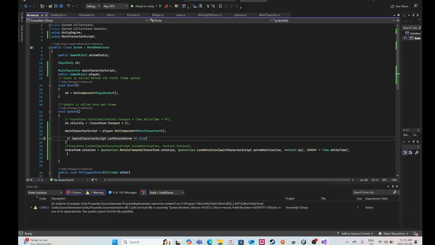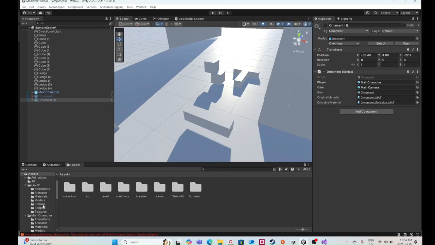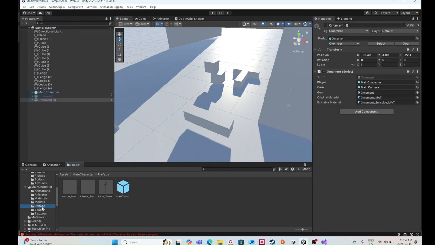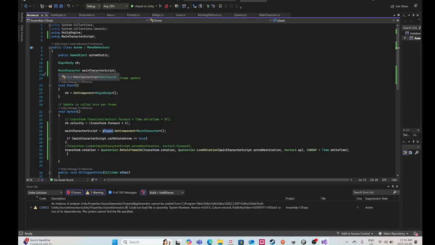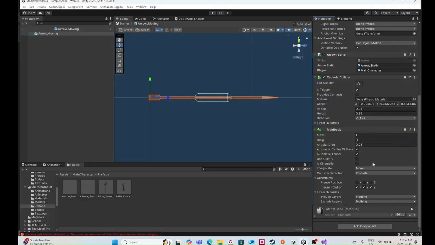So in the arrow script, I'm using main character script. I created a player. Oh, the one thing I forgot is, in the prefabs, the arrow moving prefab, I need to drag and drop the player. So I'm going to drag and drop the prefab. So back in the arrow script, using main character script, I'm creating a main character script of type main character, which is the actual main character script, and public game object player, and that's where I just dumped in the player prefab.